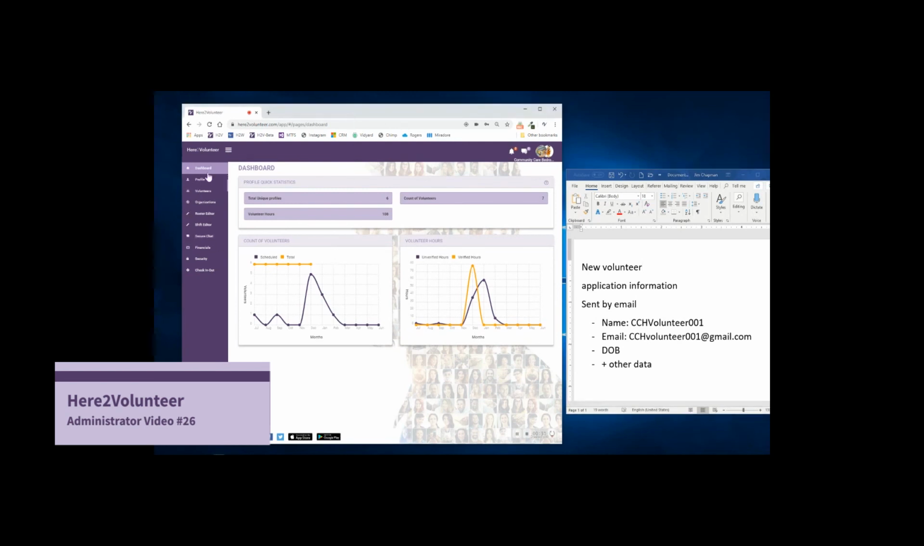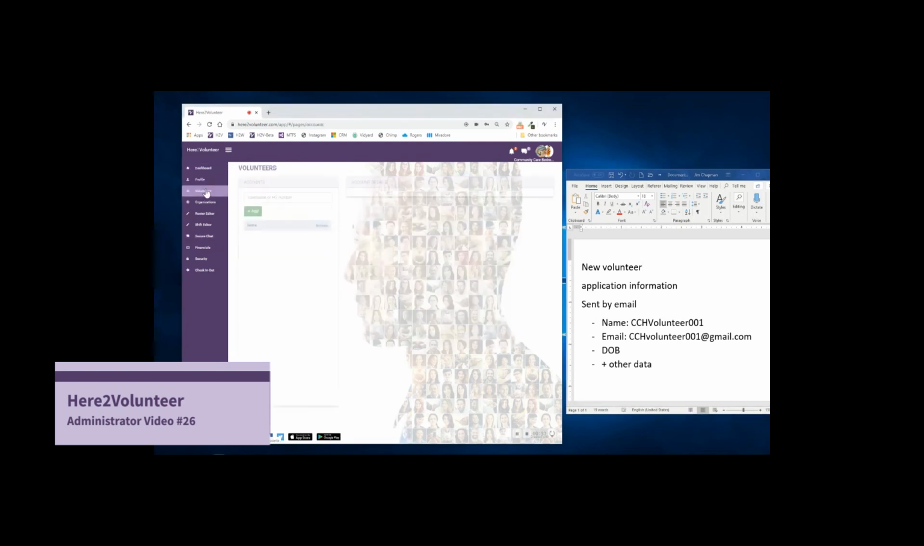As the administrator of the organization, I go to volunteers, and what I'd like to do is to add this volunteer directly to the system. Now, if they already have a Here2Volunteer account, that information is important. We don't want to create a new one. So the best way to do that is let's go ahead and start with their email address. Very easy. Let's just copy and paste. Let's put it in here.